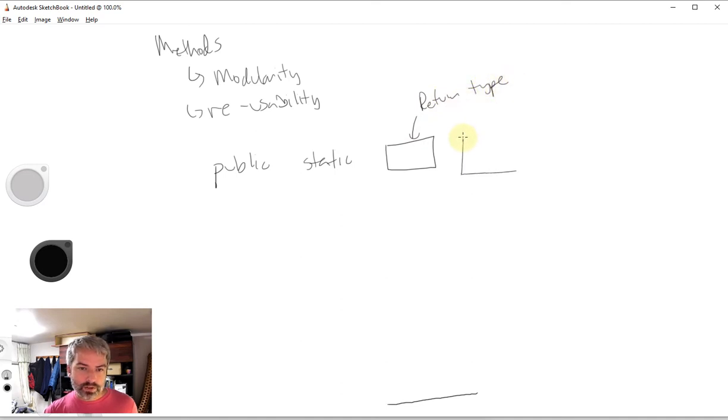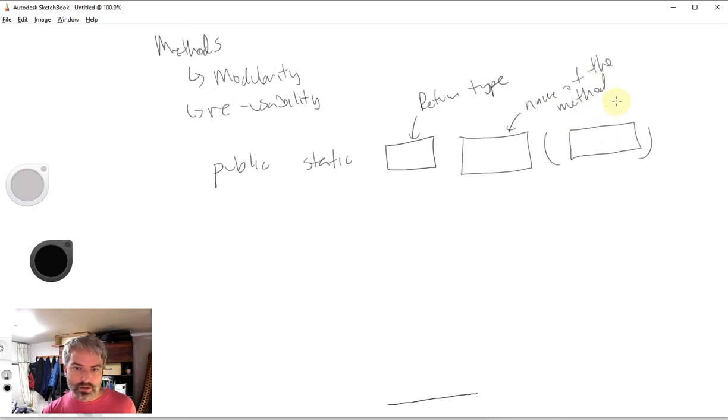And then in here, we have the name of the method. And then in here, we have our parameters. Which is basically, when someone uses this method, what do they need to send into the method to evaluate? For example, here, we want to figure out whether the number is odd or even. So if we're going to use this method, we should send in the value that we're trying to evaluate.